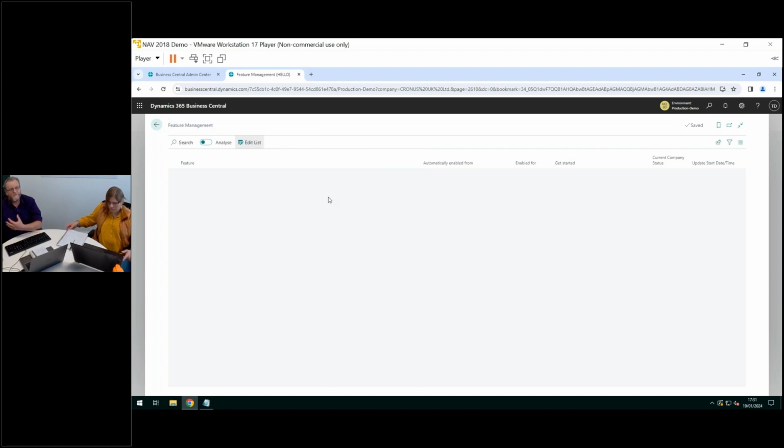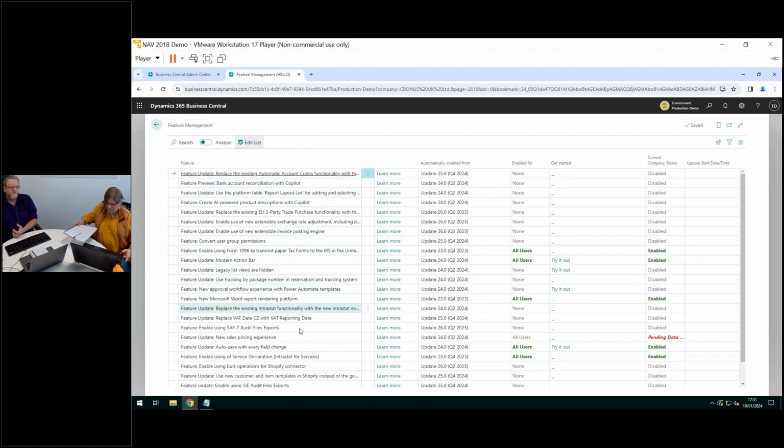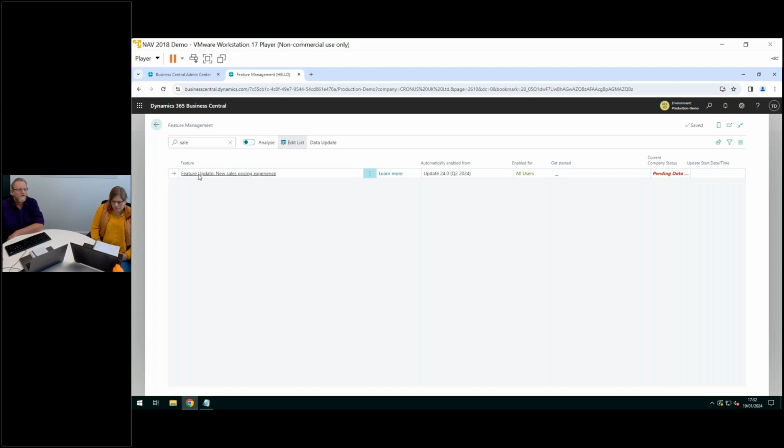And as you can see in feature management, when this page goes up, there's all sorts of features that you can turn on. Some of them you can turn on and off. Some of them you can turn on and they stay on. I'm just going to search here for the sales pricing. So sale, and we can see the new sales pricing experience.